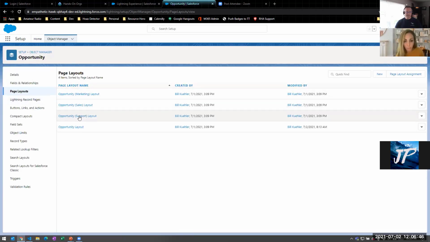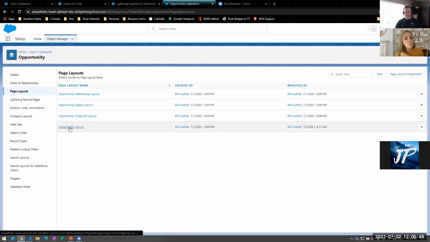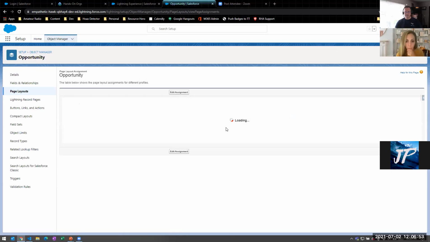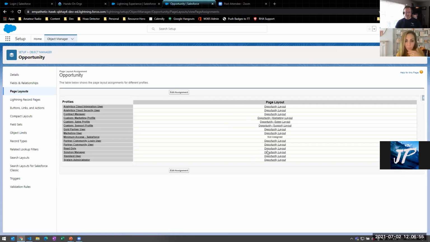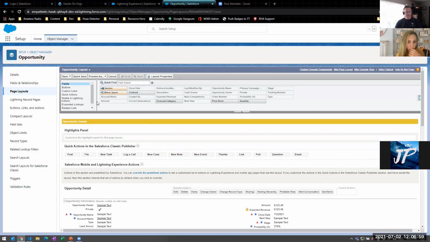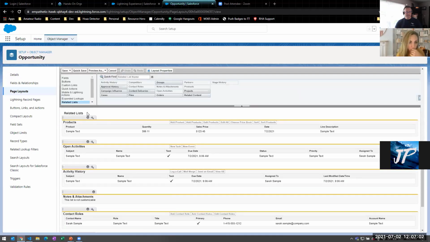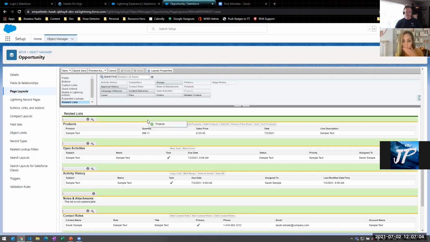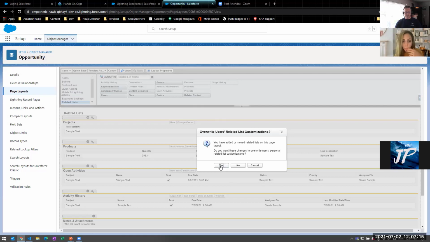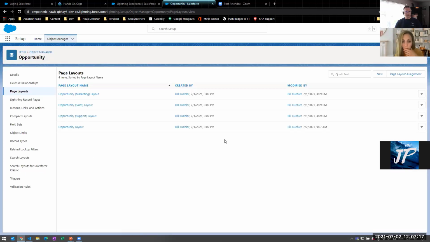If you know what page layout you have set, you can go right into it. I know it's opportunity layout, but as a best practice, I always click on page layout assignments first, just to see where all my layouts are. Then I'll click on it from here, just to make sure I'm getting the right one. From the page layout, we're going to go to related lists, grab that projects related list and drop it down there. While we're here, we also want to make sure that we have the products on there as well. Then, once you're done, you can click save, click yes there, and there we go.